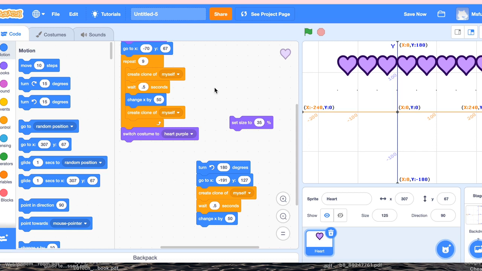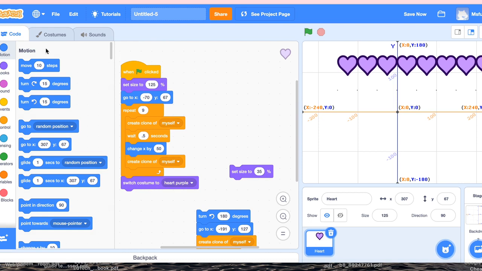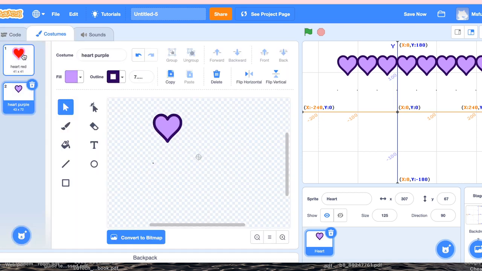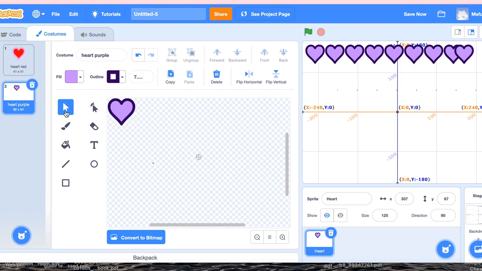All right, so now when we do this code here, we created a clone, and now we made a second costume. Now look at the size here. This heart is 41 by 41. We want to make sure that this one is the same size as well. So if we set this for 41, 41. All right, so let's take a look to see how this works. All right, so we have this one, and then we have this one.